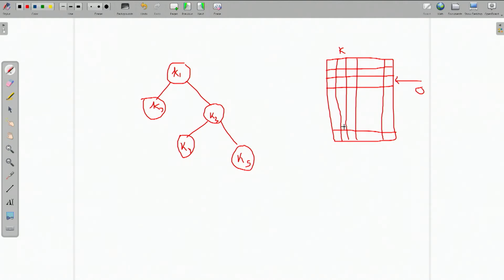Now, for each key, it also stores one additional piece of information: the memory location where the particular record, whose key value is stored in the node, is kept. This means that each node stores not only the key values, but in addition a pointer to where the record is stored. So, it basically stores a pointer.